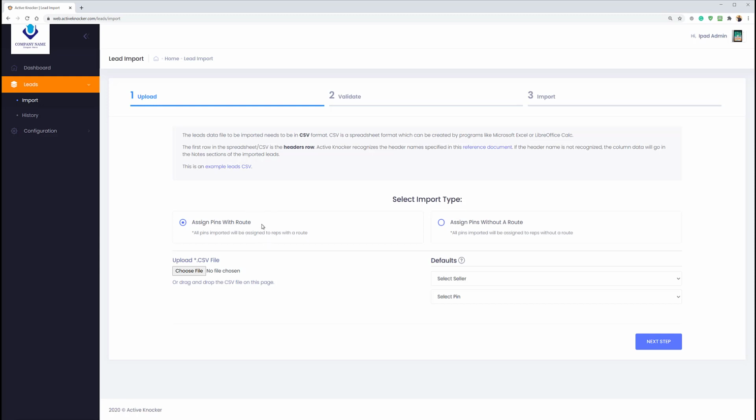So let's just say, for example, I'm given 10 pins, which are also leads, from a lead source provider. And I want to assign 5 of those to one user and 5 more to another user. And each of the 5 pins that I'm assigning, which are leads, to the users, I also want to build out a route so that the sales representative can go from property to property to property. So this is what this function is on the left-hand side. You're assigning pins with a route.